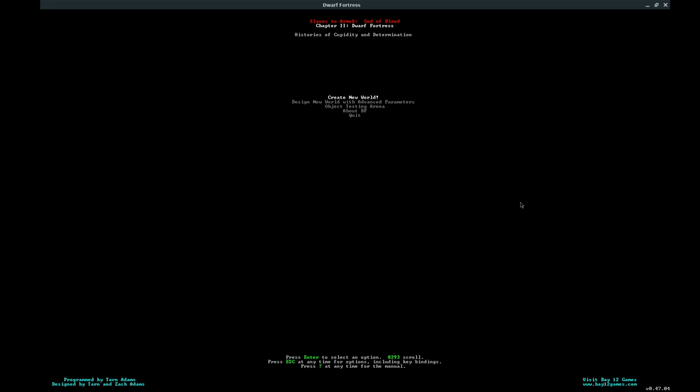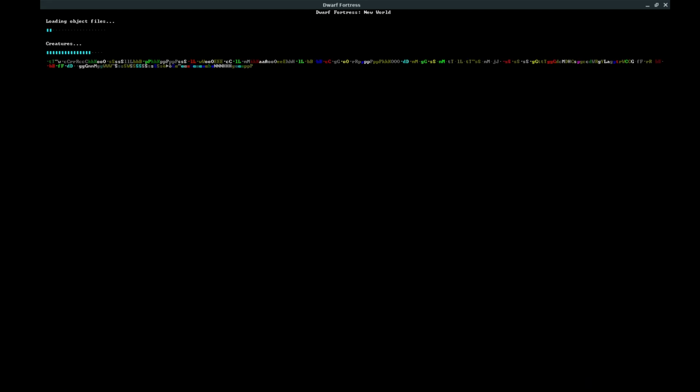So we want to navigate around this menu with arrow keys, and well, you can do it with numbers, I think, because it's got the 8. That's too complicated to bother with, but arrow keys work. And once it's highlighted on Create New World, you can press Enter.